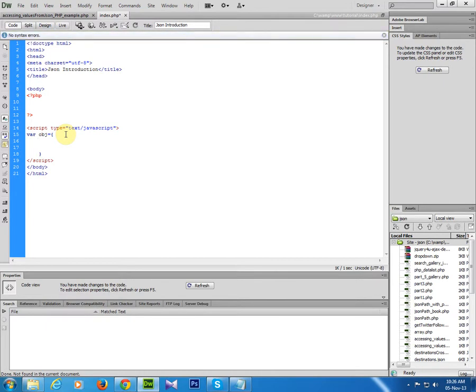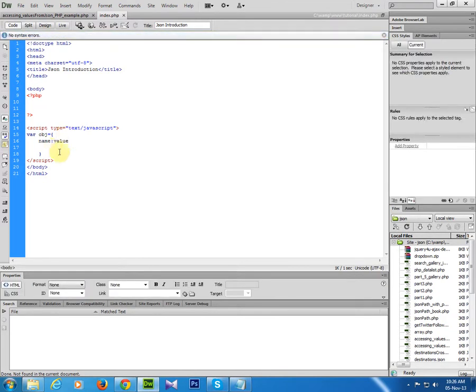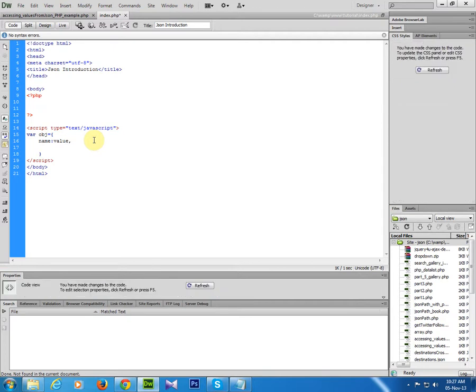Name must be a string. Name, then value. Name, value. Like in an associative array we write key and then value, and it's the same structure. Instead of the equal greater than symbol, we use a colon. That's the difference between an associative array and JSON. Name and value pairs are separated from each other by a comma.